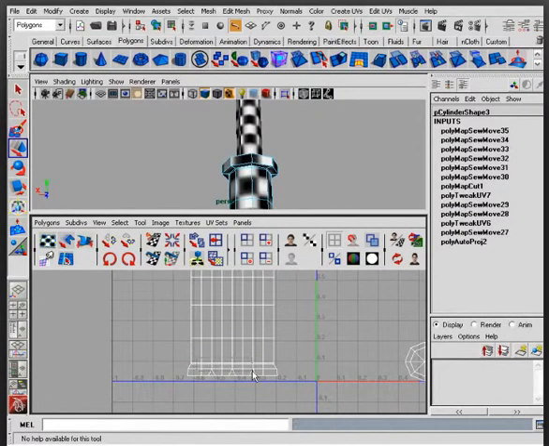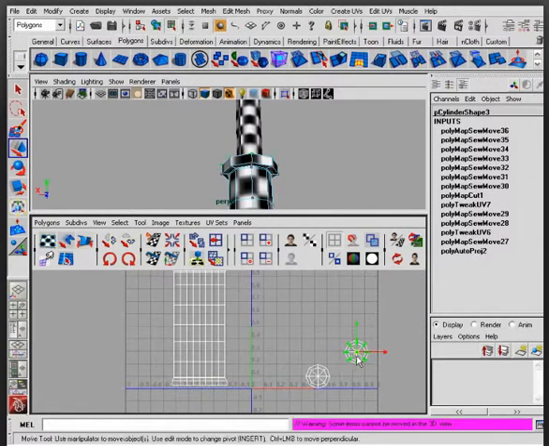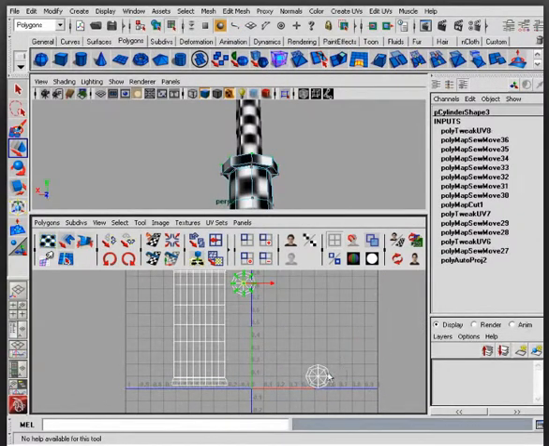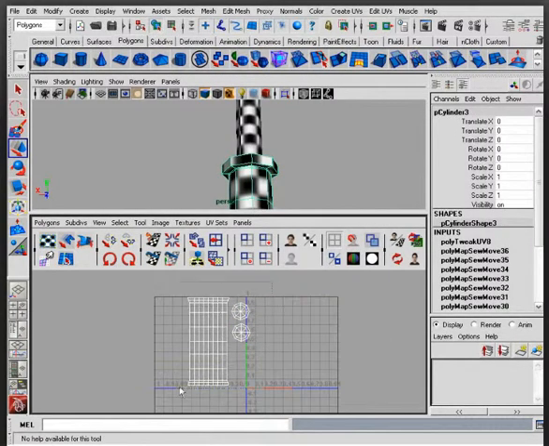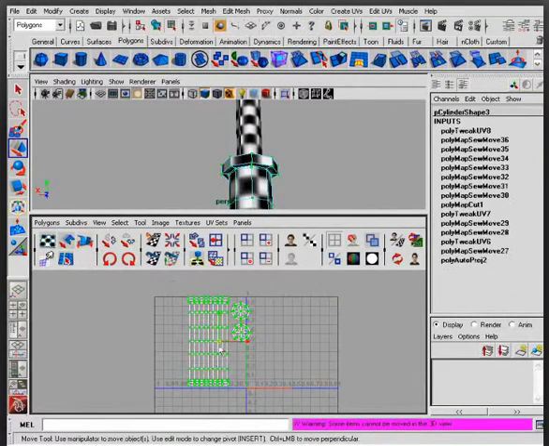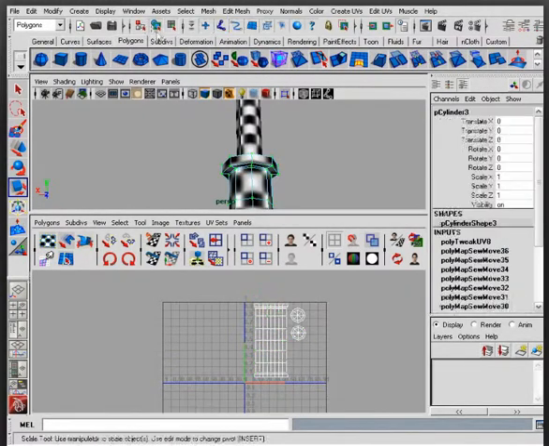Just sew everything together. And then the very top, I could just come in and work out those UVs just like that. And then come in and bring those down. So there we go. Just something like that.